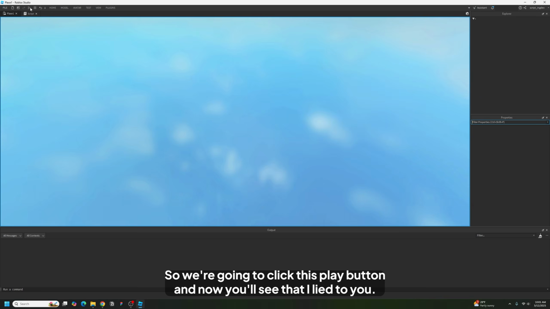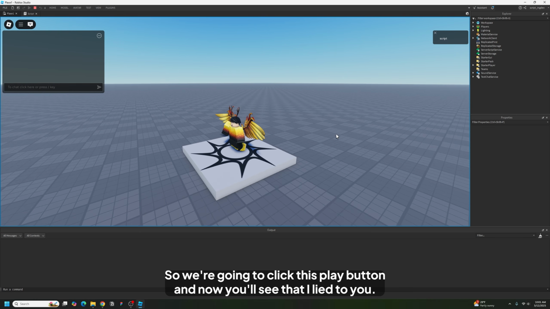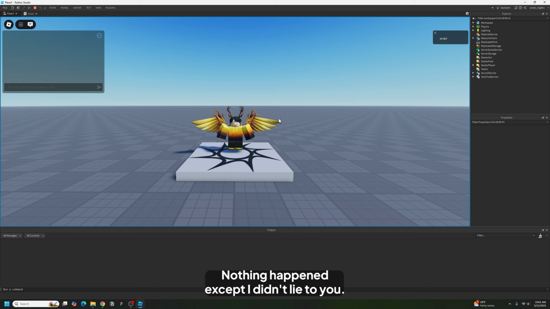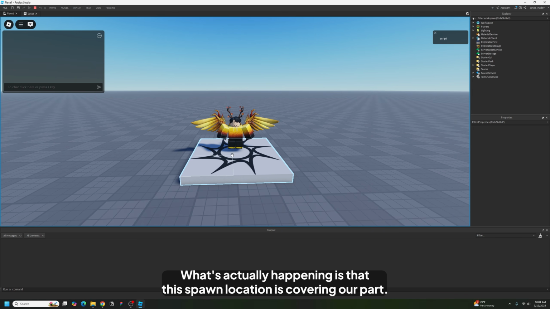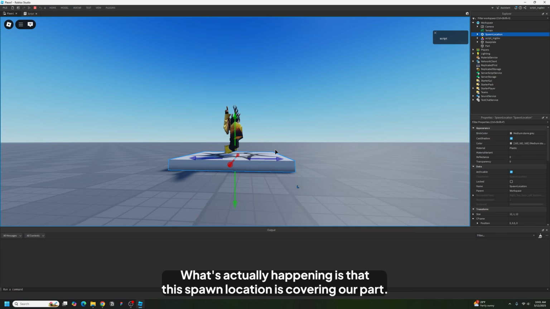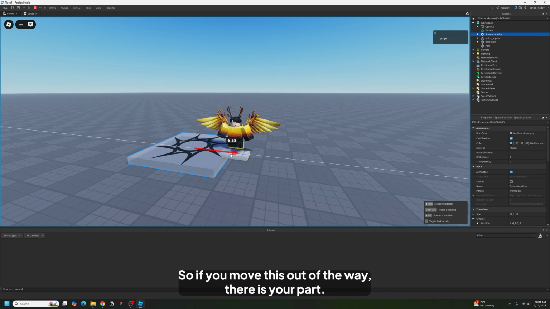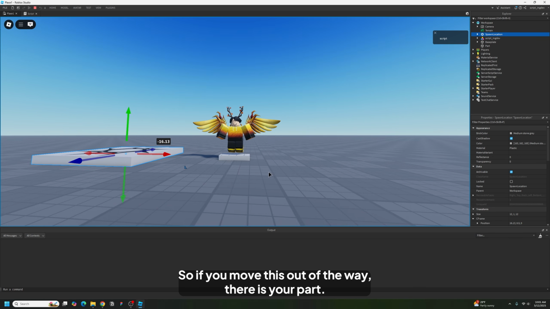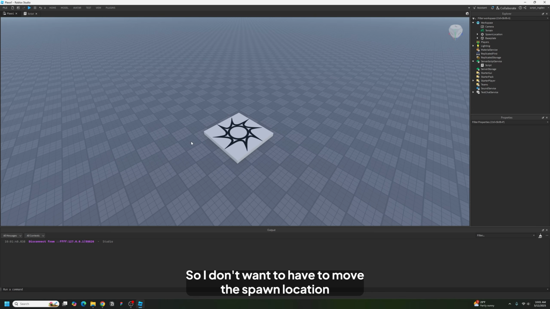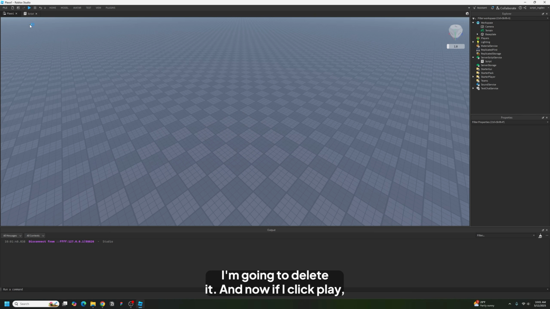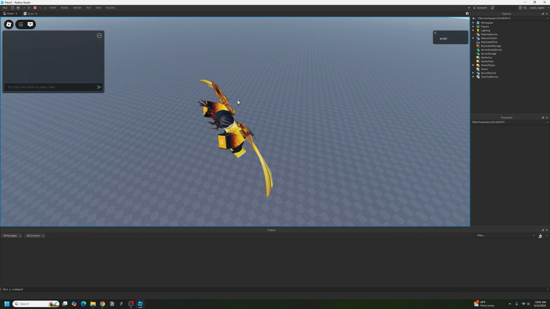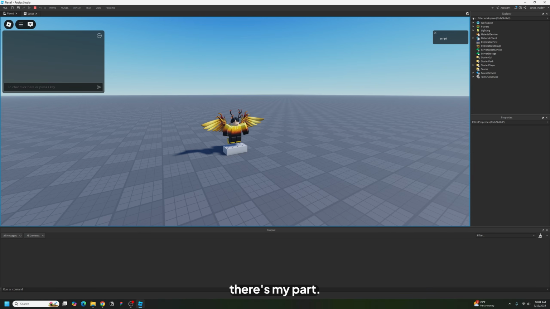So we're going to click this play button, and now you'll see that I lied to you. Nothing happened, except I didn't lie to you. What's actually happening is that this spawn location is covering our part. So if you move this out of the way, there's your part. I don't want to have to move the spawn location every single time, so I'm just going to click it, delete it, and now if I click play, there's my part.